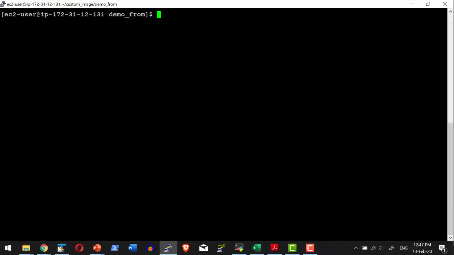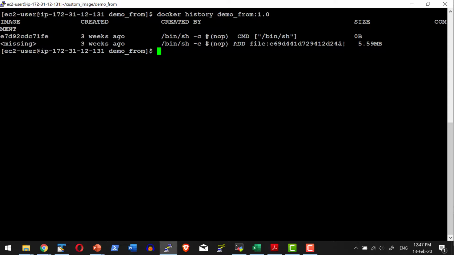Now let me go ahead and execute the command history. docker history demo_from and then the tag. So basically it added this particular file. This is the hash, this is the Alpine, and it executed the shell in this particular image. So this is how the history looks like. Once we see the other verbs of the Dockerfile, we will get more details about this particular history. The history will be helpful to understand what are all the layers added into that specific image.